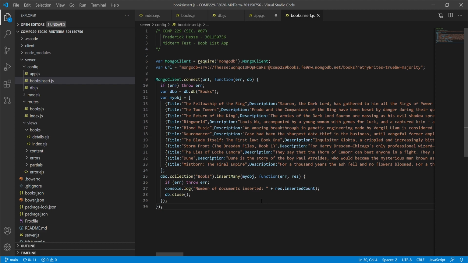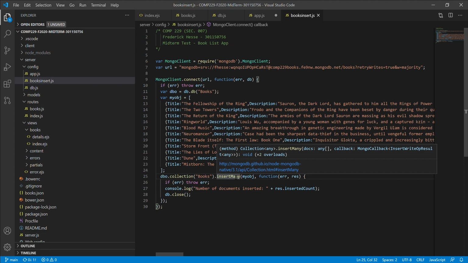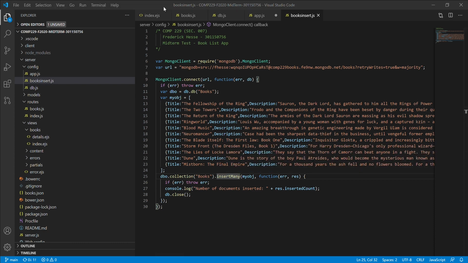Basically, instead of doing one by one manually, I created the script to just insert everything all at once, the insertMany. That's the function that we use based on Mongo's documentation. Just want to show right here.